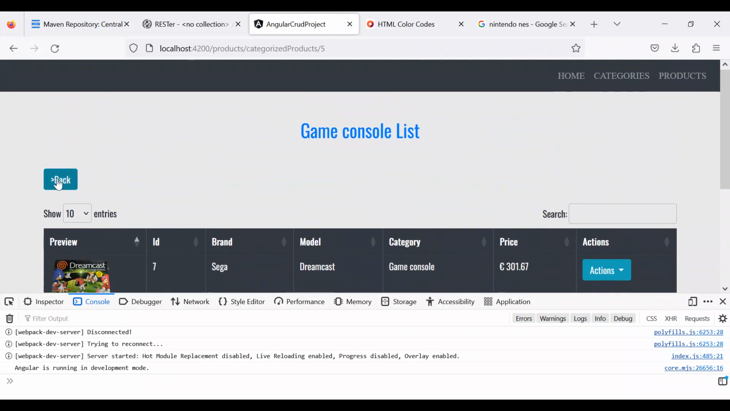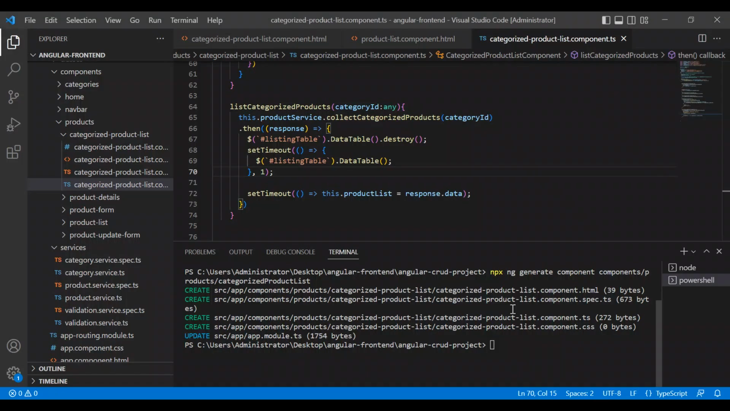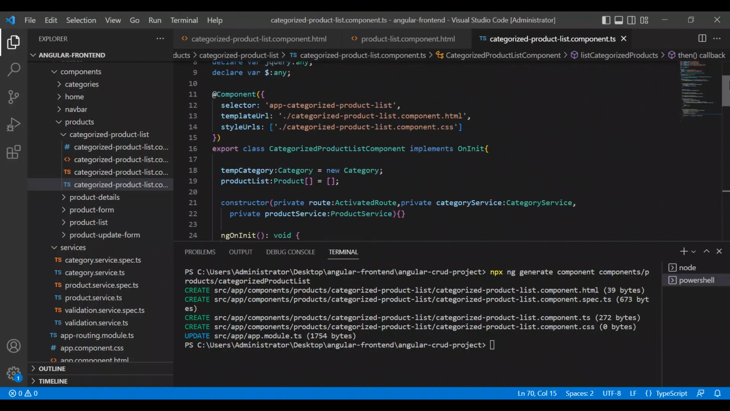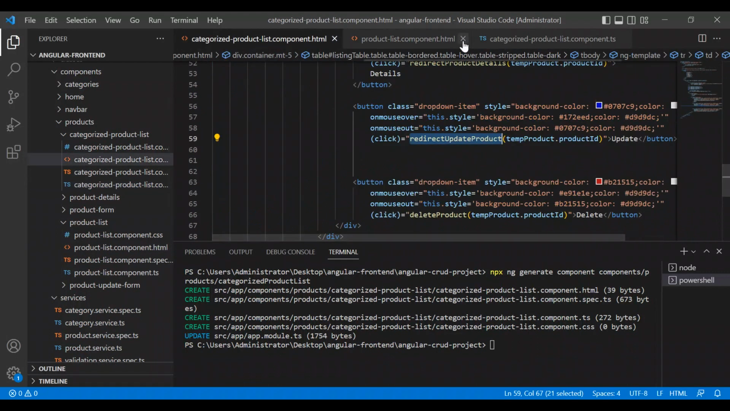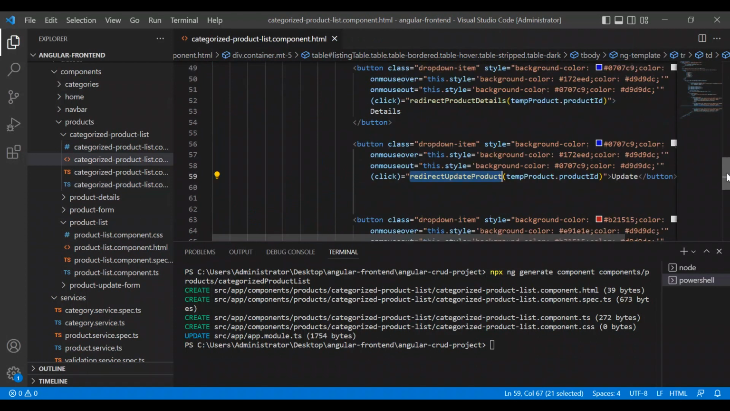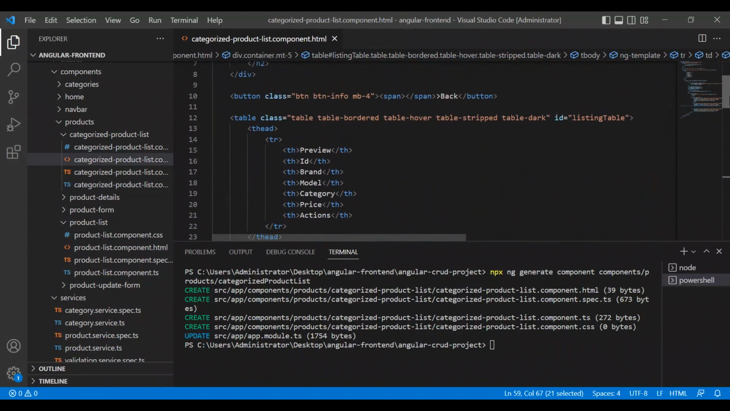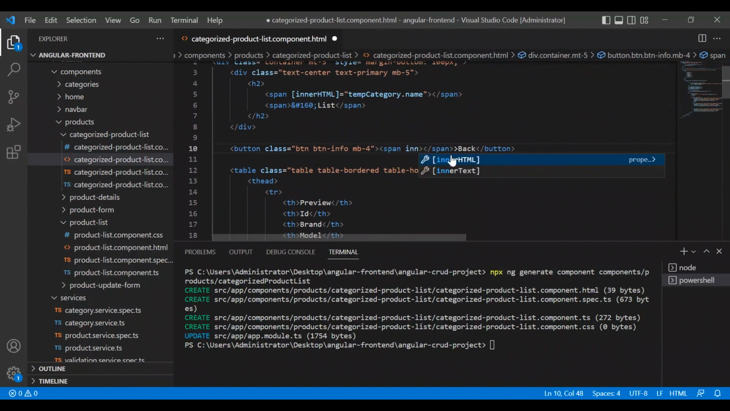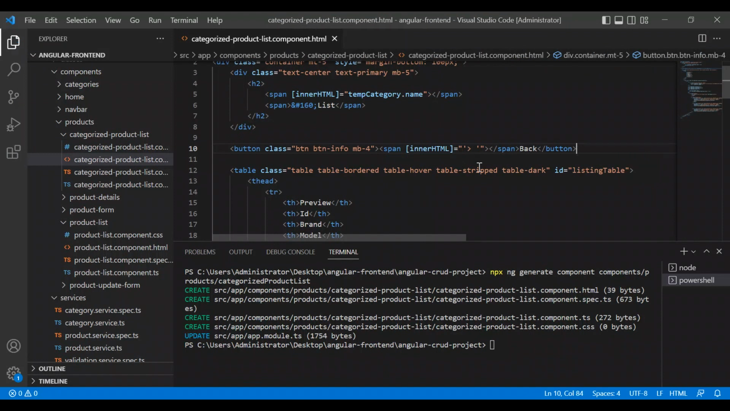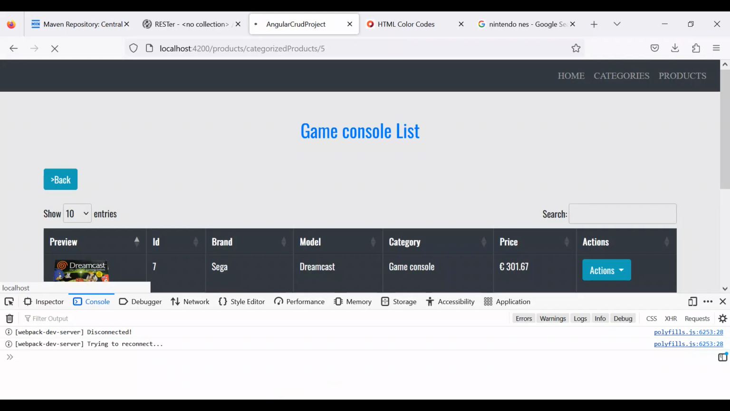Game console list, and this back. I will try to fix it where the categorized list product is. Okay, let me close the other. I will try to type again innerHTML, and inside the single quotes I will just type like this, and I will delete. Here will be back only. Now I will see if it works properly.